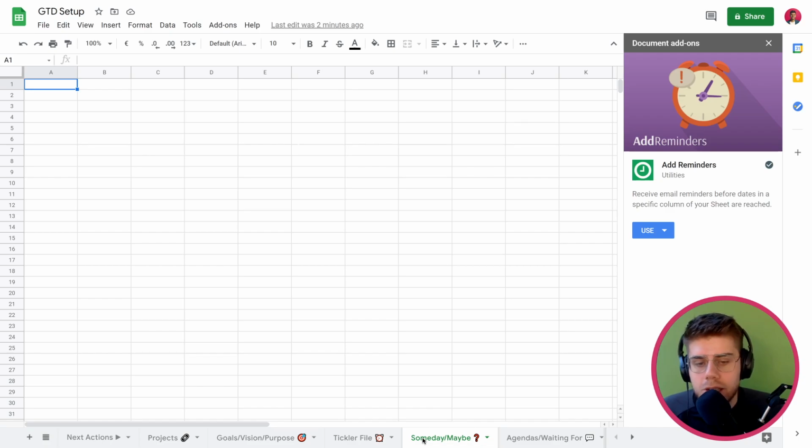Someday maybe, I just left this empty because this is pretty straightforward. Just drop your items that you want to process at a later time here. You might want to categorize them, but that pretty much speaks for itself on how to do that. You just categorize in any way you see fit with columns, rows, or other table-related functionalities.